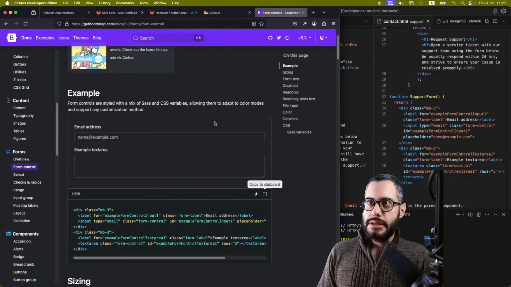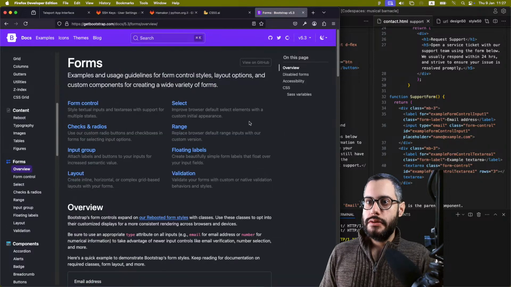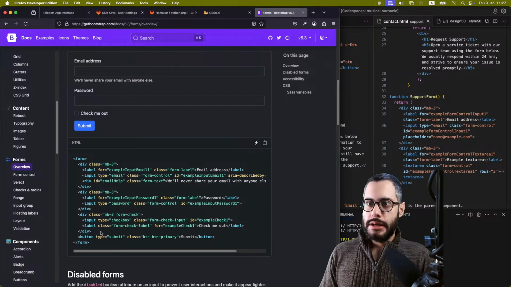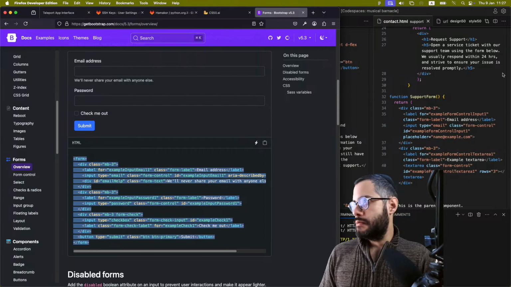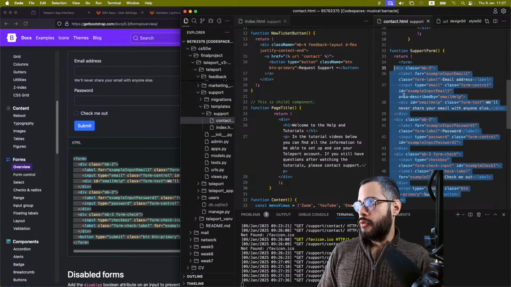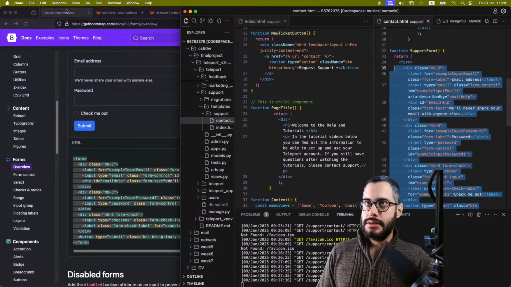Well, that's crazy. Let's see overview. I'm not sure what the problem here is. Maybe the problem is that I didn't have a form. Is that what it is? Maybe that's the issue. Support form is just this weird div. Now it's actually a form tag. So let's try that.